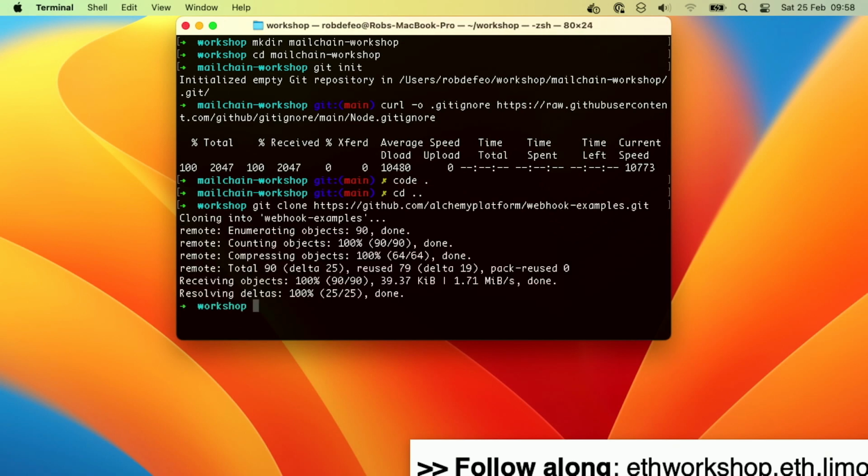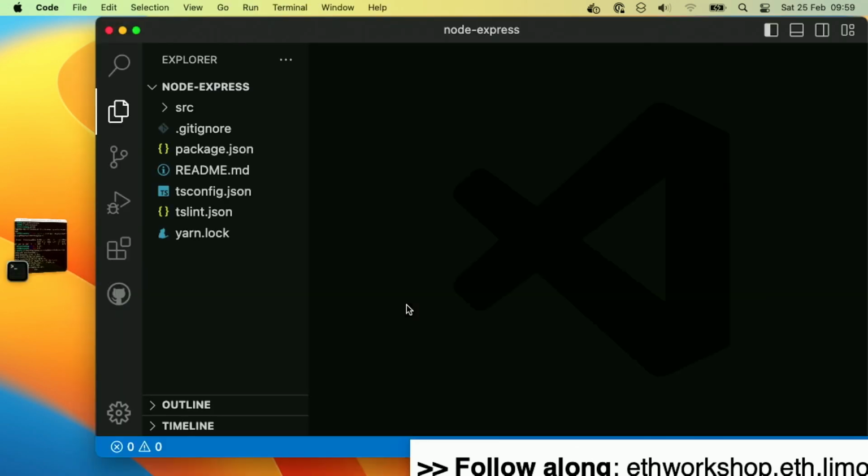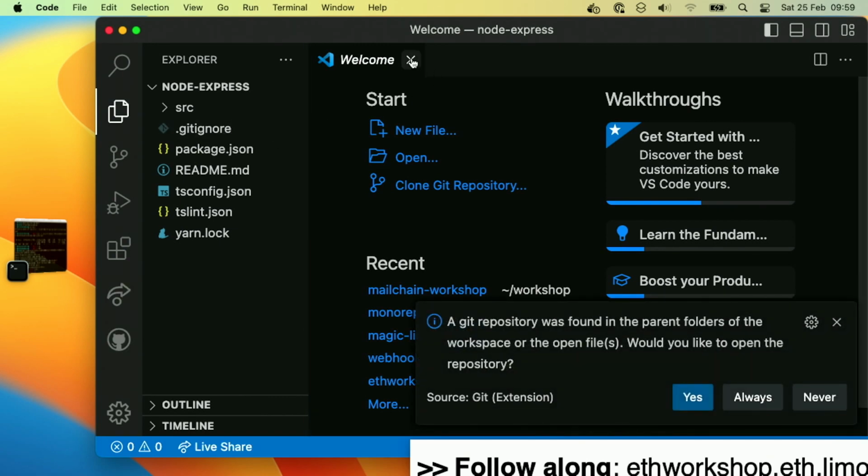What we're going to be doing here is using Alchemy Notify. For those of you who aren't aware, Alchemy builds infrastructure that makes it a lot easier to communicate with Ethereum and other networks. We're going to be working with Ethereum again. We'll go through what this does. We're going to be creating a webhook that listens to events that happen on the blockchain and then responds to them with messages. So I'm going to open up the repository that I just cloned in Visual Studio again.